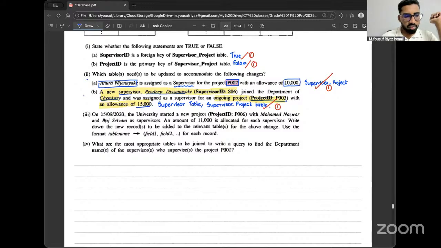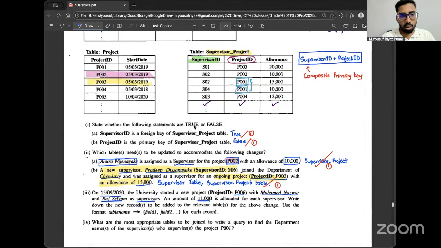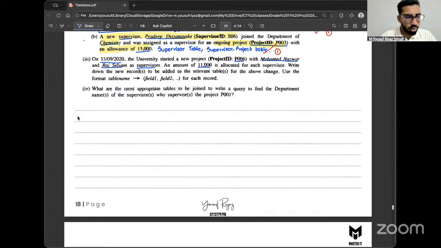Next. On 15th September, the university started a new project called P006 with Mohammad Nazwar and Raj Selvam as supervisors. An amount of 11,000 is allocated for each supervisor. Write down the new records to be added to the relevant tables. Use the format table name, okay, for each record. First of all, they're saying there's a new project that's being started. So because there's a new project, I'm going to update the project table. I'll mention the answer here for Roman number 3. First of all, you have to mention the table name. So I'm going to mention the project table.